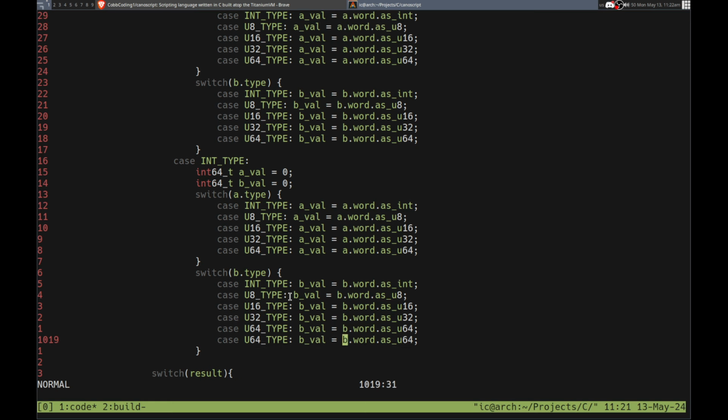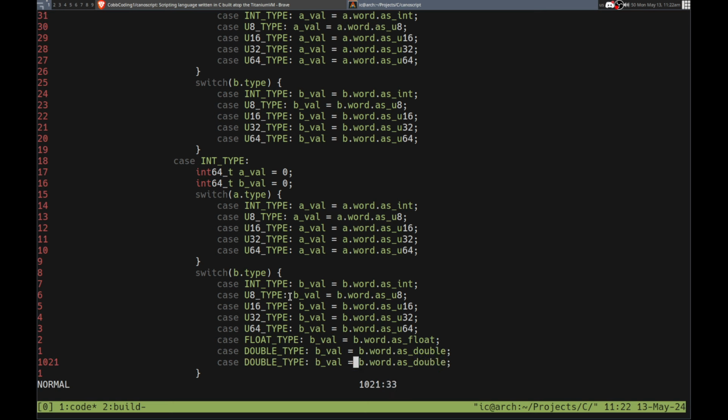Anyway, so we have int type, and we have float type, as float, and then we have double, type dot as double, and then char type, which should already have been included. That makes sense. It's basically just an integer, right? And then we have pointer type. And that should be pretty much it.